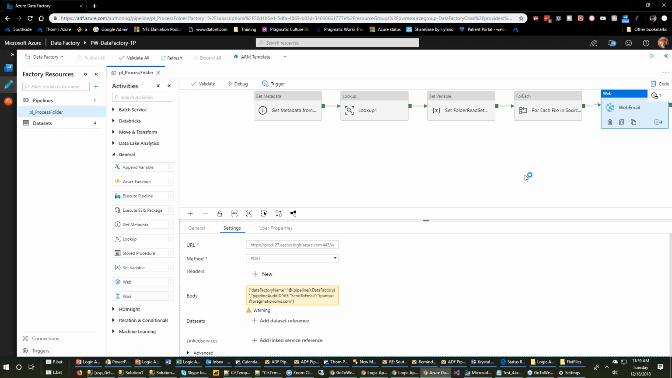I don't have post-processing set up on this because we're not doing it in here. This is just a demo of the Logic app, but you could then post-process that and look at the results that came back.